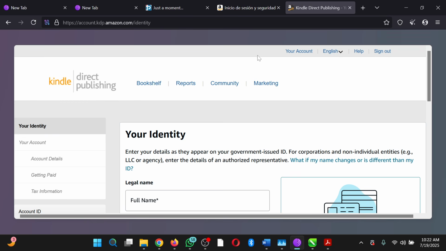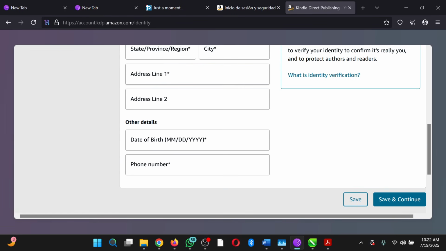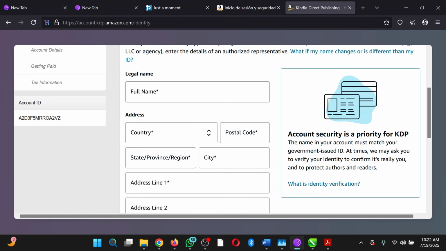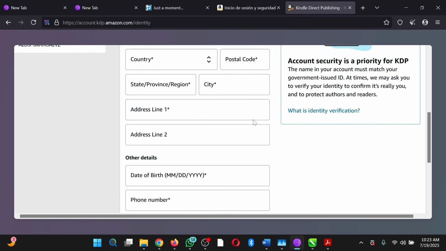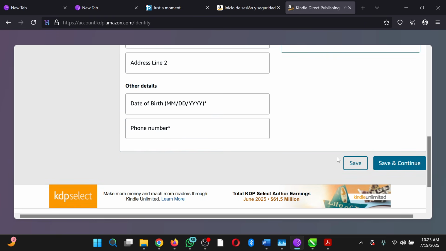Another challenge we face here is verification. Sometimes KDP will ask you to verify your account with the country you are claiming you are from. As you see now, they have not asked for verification. Depending on how you fill this, they will then ask you for verification. Once you save this, if you are lucky, you will be asked to verify your account. But if you are not lucky, you won't be asked.